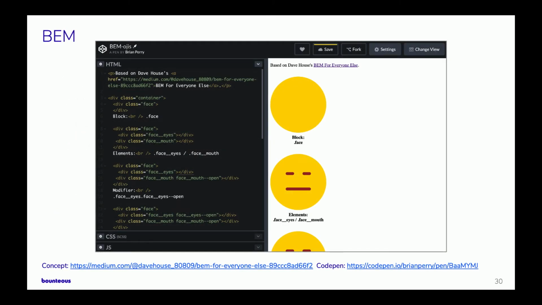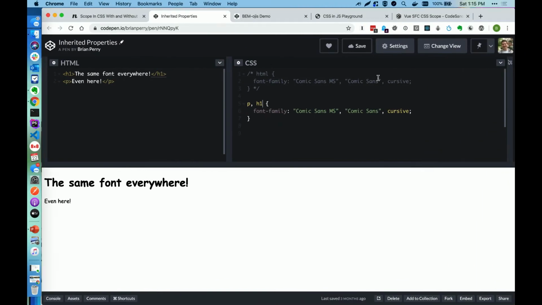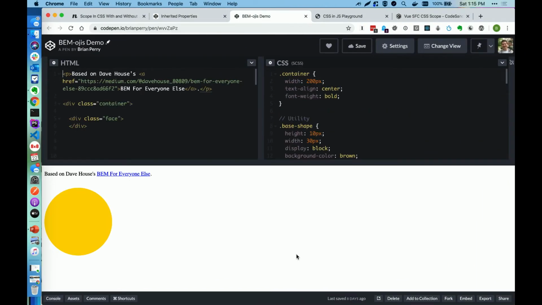But let's talk about BEM a little bit. BEM is pretty popular in the front-end development community, so many are probably familiar with it. But let's look at a quick example for those who have not used this methodology before. This is based on a post I found, I think it's called BEM for Everyone Else, that uses an emoji as an example to describe BEM. So I just created a little CodePen to illustrate it.